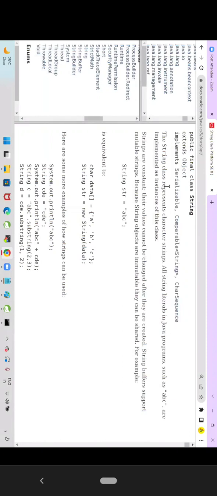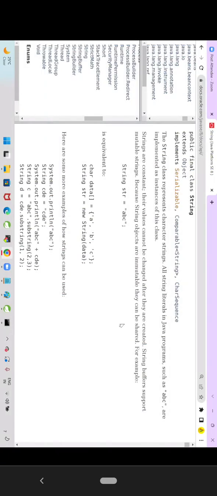Why is String implementing these interfaces? The String class should follow some rules given by those interfaces. String is a class, and a class should follow some rules. Who is deciding the rule? The interface is deciding the rule. Which interfaces is String implementing? Serializable, Comparable, CharSequence, like that there are some interfaces available.